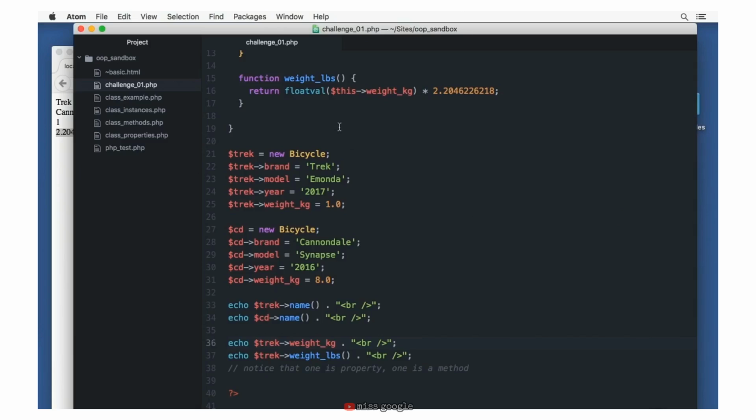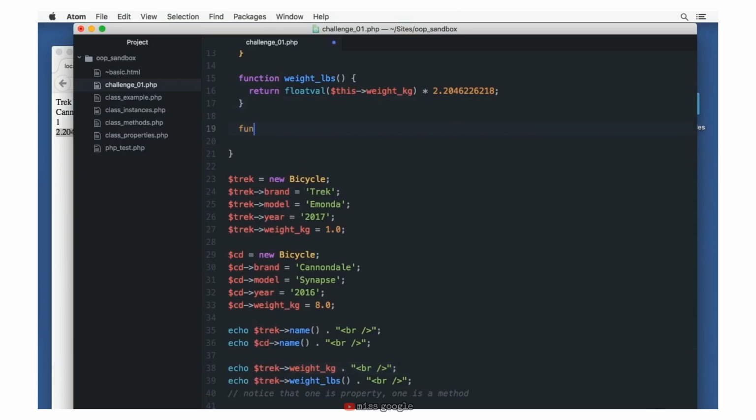Now let's do that last one together. We have one more function to write, and that is set_weight_lbs. And of course, it's going to need an argument. So I'm just going to call that value.